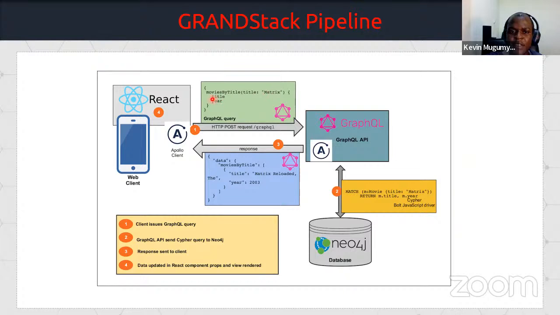Find for me all those movies and give me their title and their year. So you've made a request, and someone needs to send that request. GraphQL will send that request to the database, and the database will do some matching and then return the results for you. So the response comes back and you get the data.